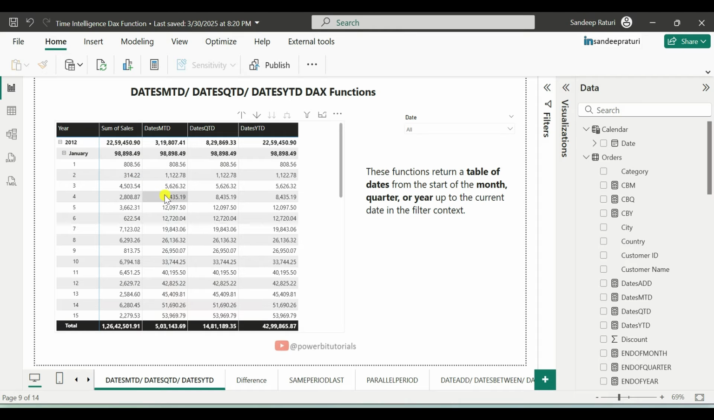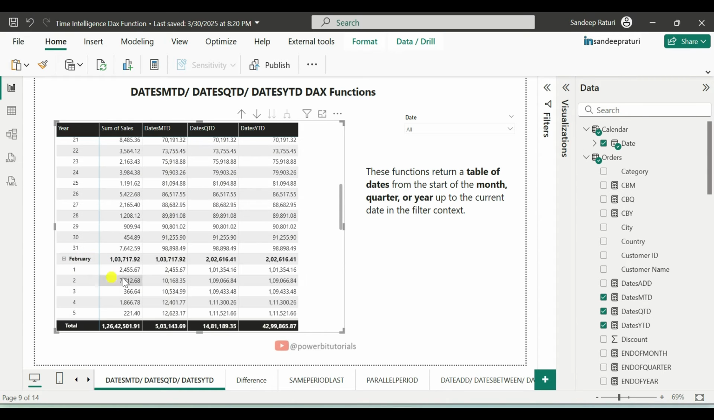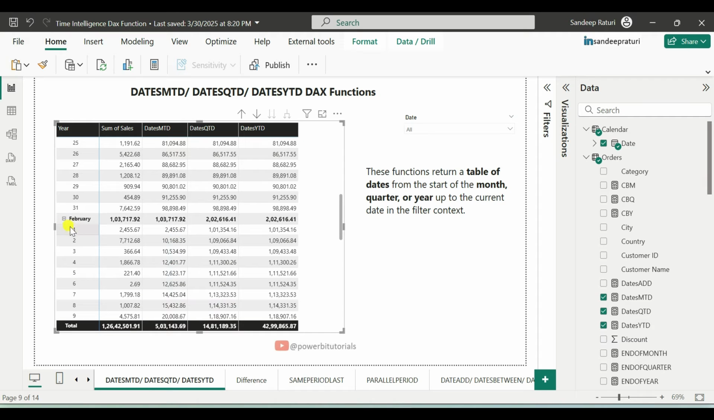In the same way you can cross check the result of DATESMTD for the January month, and from the next month it will start the summation from the beginning. You can see for the 1st of February it is showing the same sales, and for the 2nd of February it is showing 10,168.35, which is the summation of 1st and 2nd February sales, and for the 3rd of February it is showing 10,534.99, which is the summation of 1st of February to 3rd of February sales.